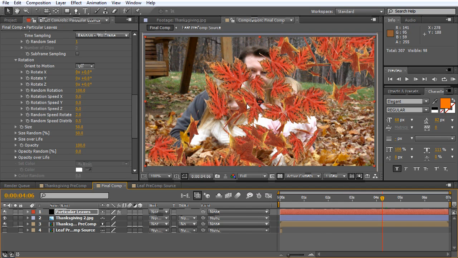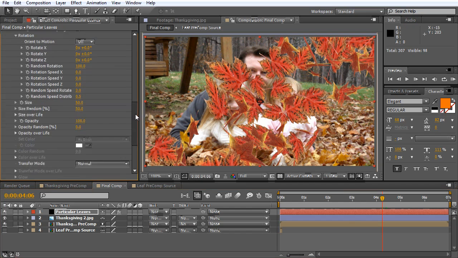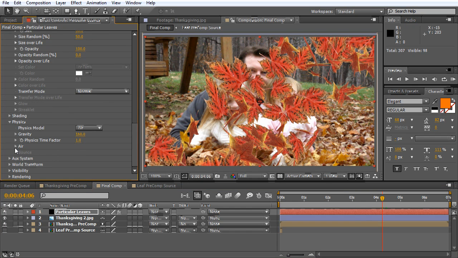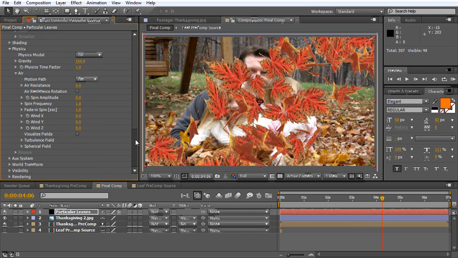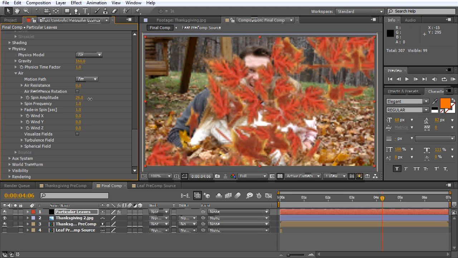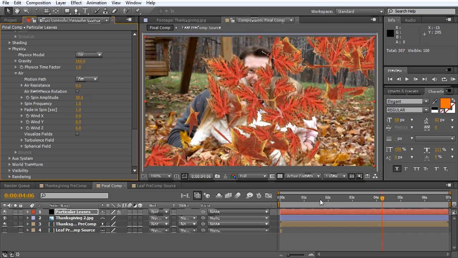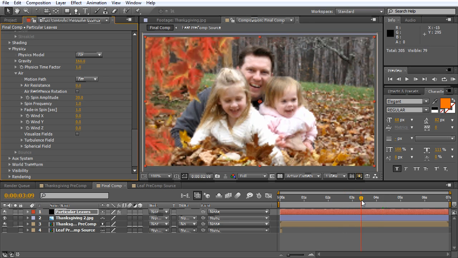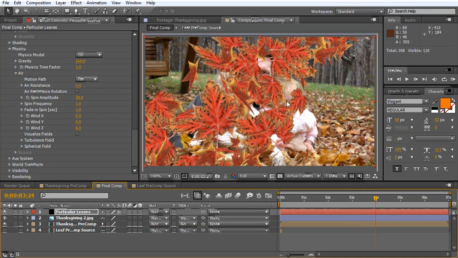Speaking of making things look a little more natural, let's go down here to the physics again and twirl down the air physics. And we want to add just a little bit of drift or spin to these particles so they don't fall straight down. And the way we can do that is by increasing the spin. So let's adjust the spin amplitude and increase that up a little bit to maybe about 30 pixels or so. And now as we come through, you can see the leaves are kind of tumbling and spinning and drifting a little bit, so they're not just coming straight down.